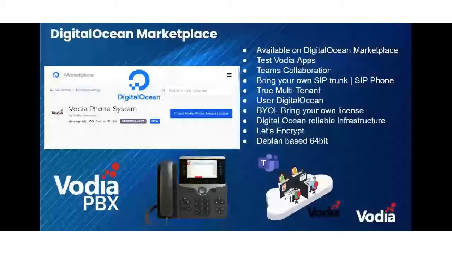I wanted to let you know about something new we've got going now. You can actually get Vodia on DigitalOcean and the DigitalOcean marketplace. This is a great chance for you guys to go out and test these apps if you haven't tested them already. On the DigitalOcean marketplace, you're going to create your droplet.